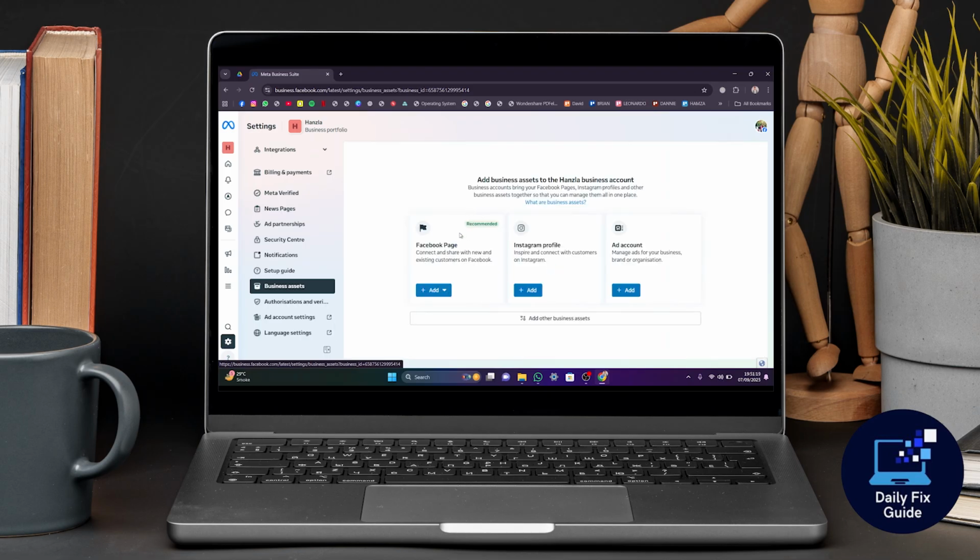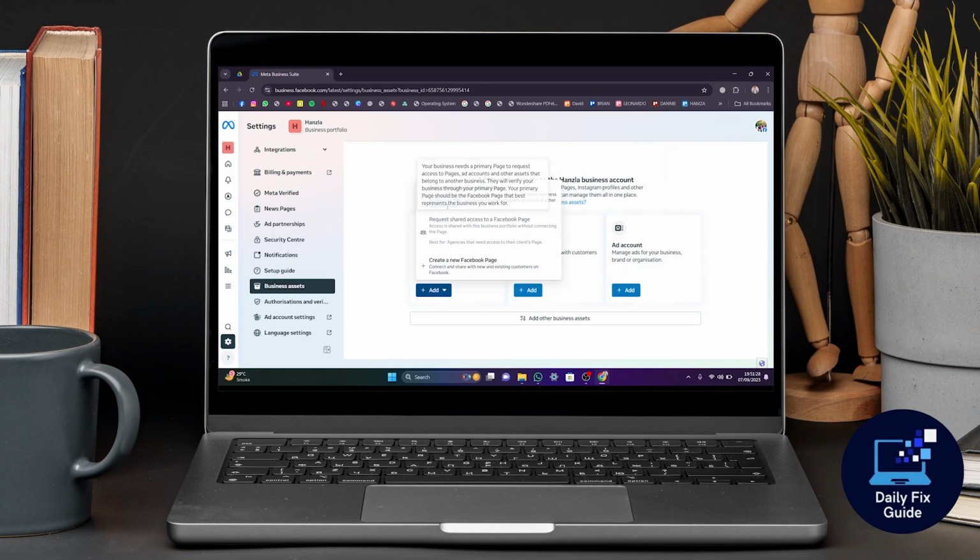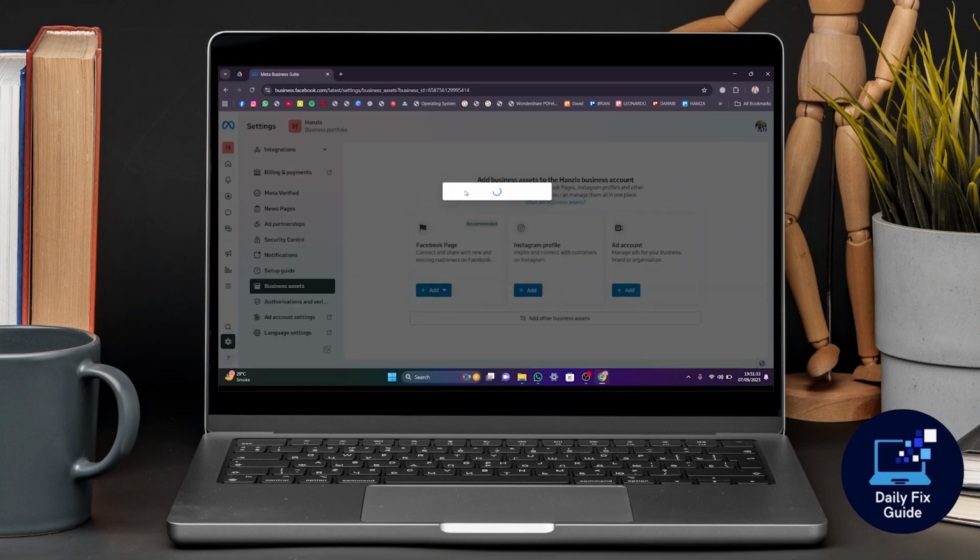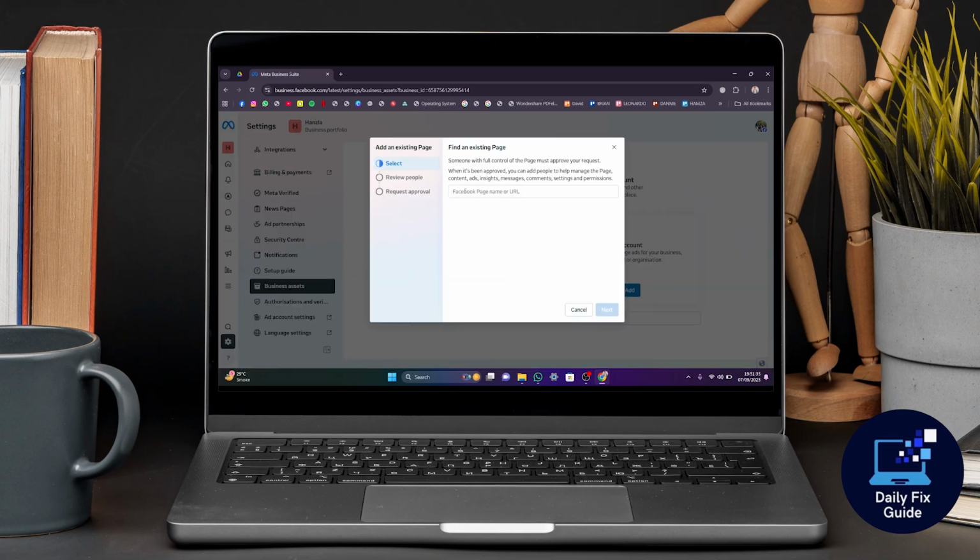Here you will find options to add your Facebook page, Instagram profile, or add account to your business assets. Now click on Add for Facebook page. You will see three options: create a new Facebook page, request shared access to a Facebook page, or add an existing Facebook page. Click on Add an existing Facebook page. This is the option you need if the page already exists and you want to claim ownership.